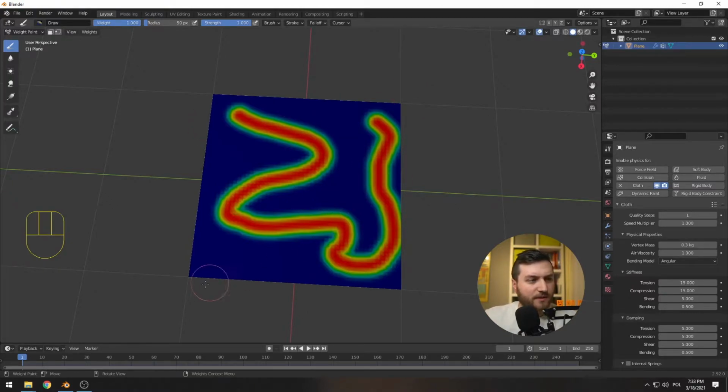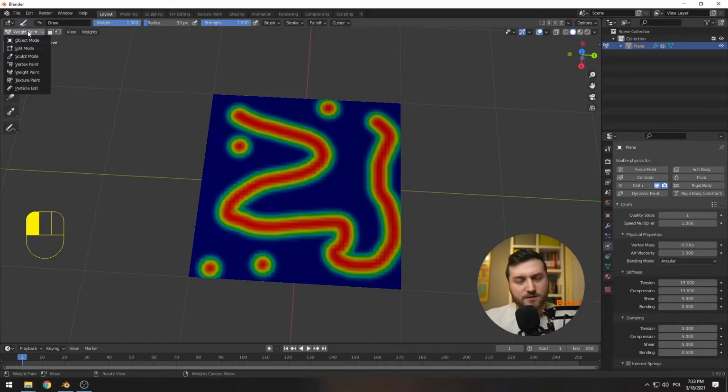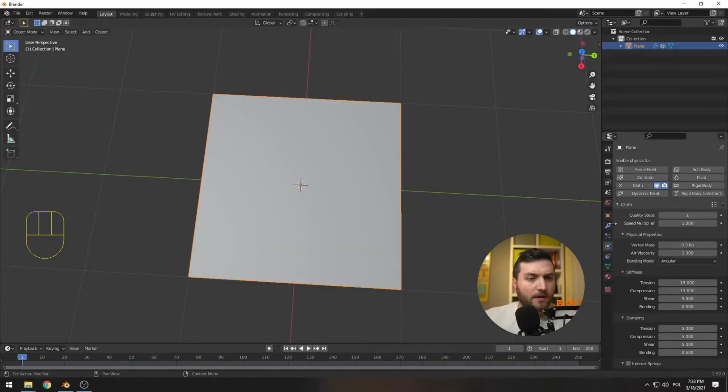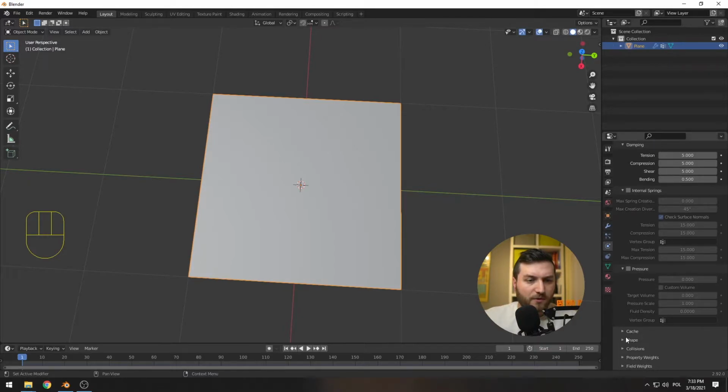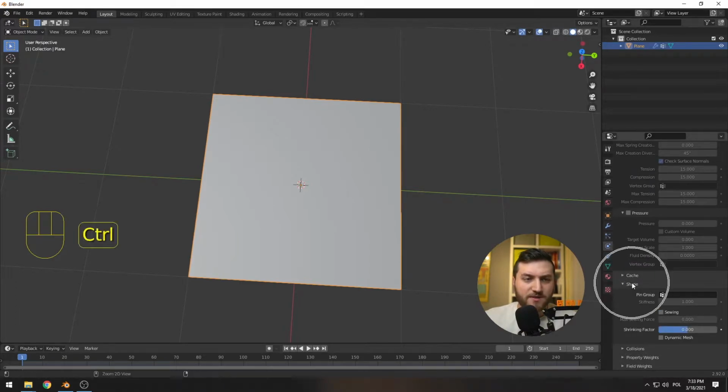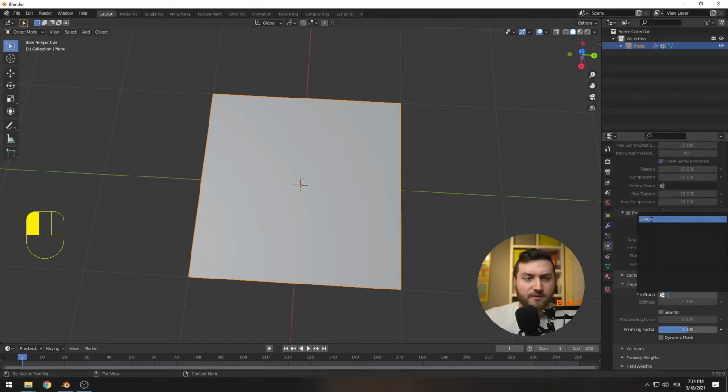So if I draw something like this, and let's do a few points here and here, I leave this interaction mode and go into object mode, and we scroll down here, and we are looking for, if I'm not mistaken, not cache, but shape. So we go into the shape tab, and we go into pin group. Now the pin group has been created automatically because we have been painting in that weight painting mode. So it's kind of like this default pin group. So if I click it, you're going to have a group called group. So let's click this one.